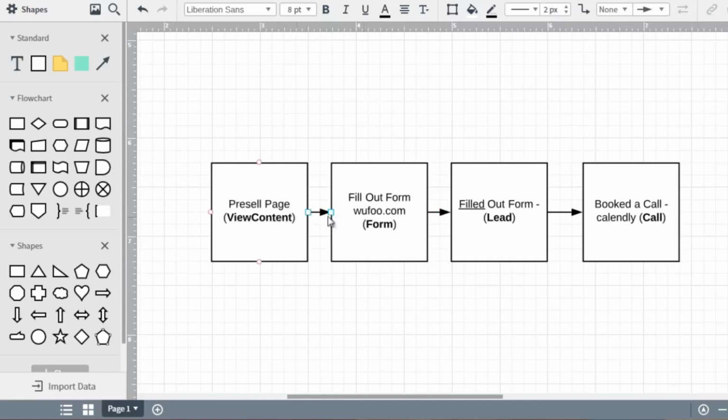You can create the standard pixel, the standard event, and name it form, so that anytime somebody lands on this page, you know they landed on the form. It does not necessarily mean that they filled out the form. We need to have a next step to do that, so the next step is whatever page they are forwarded to.